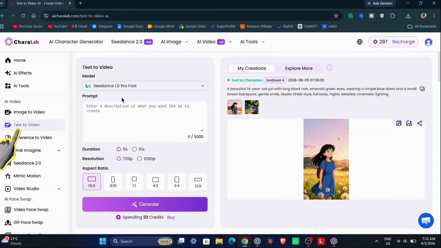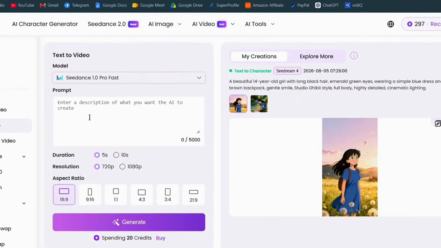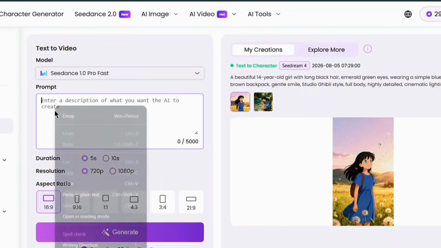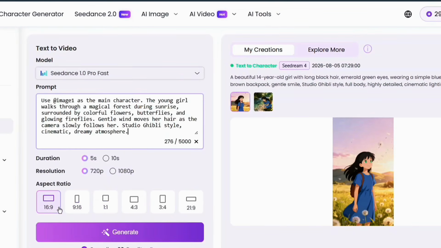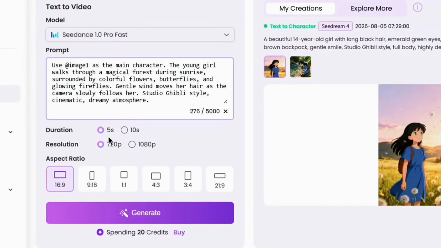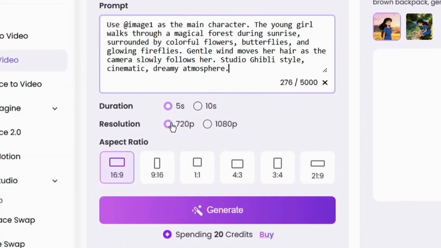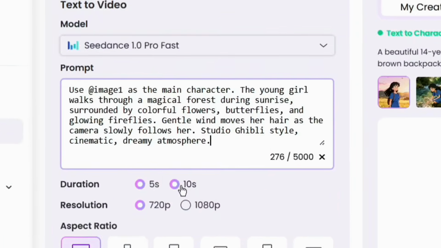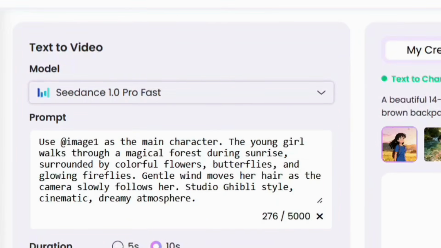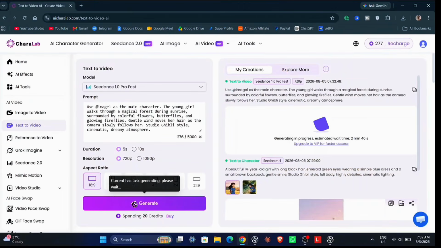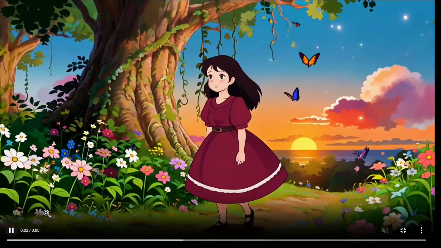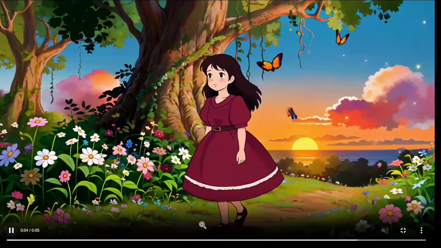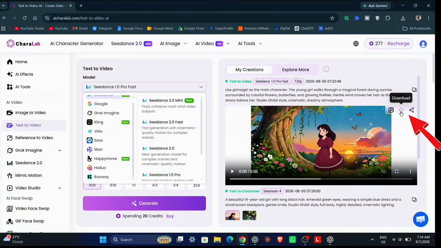Now let's move to the next feature, text to video. I simply entered a prompt asking for a Ghibli-style video where a girl is rescuing a bird from a cage. Select the duration according to the length of the video you want. Keep the aspect ratio at 16:9. Choose Seedance 1.2 fast as the model, and click Generate. Within a short time, it will generate the video for you. As you can see, it created a beautiful Ghibli-style video with consistent characters. Now we can simply download it.